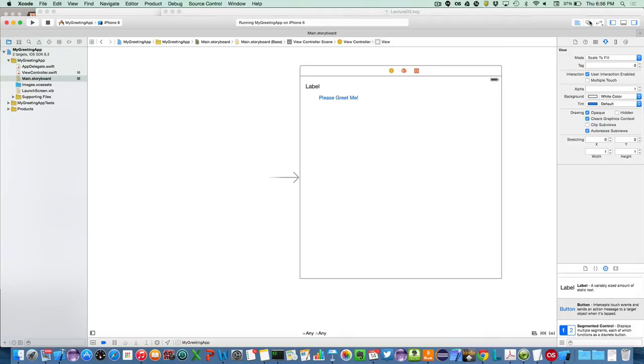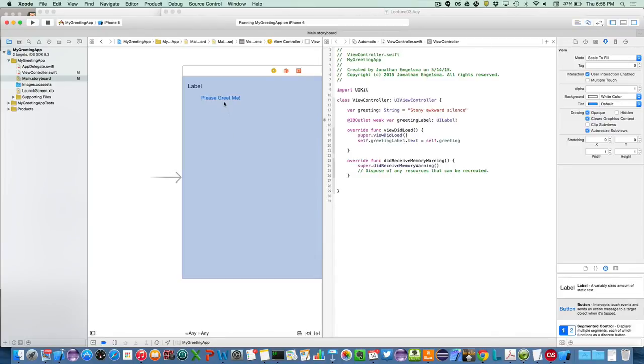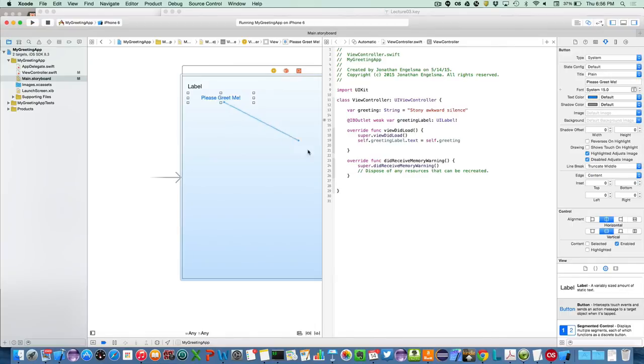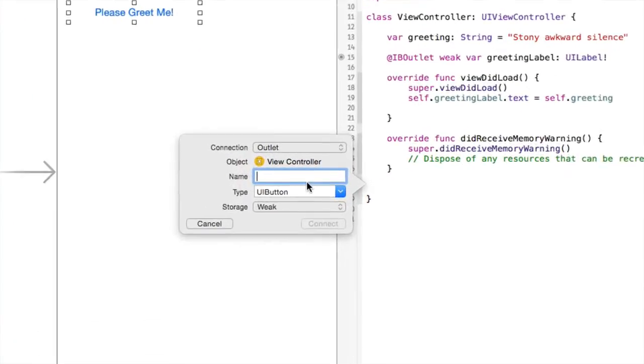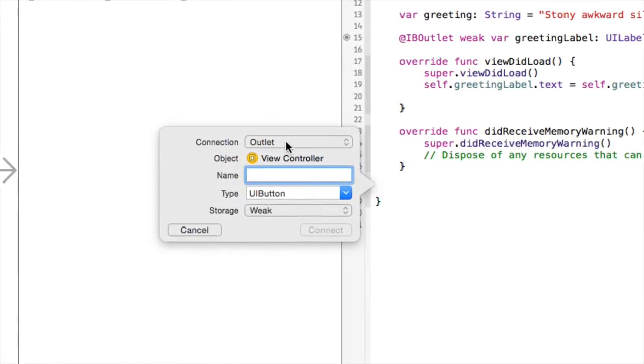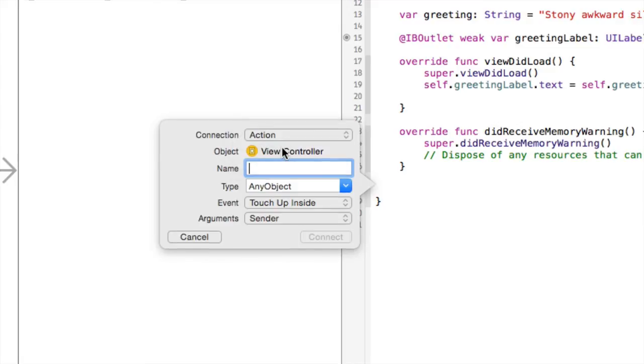So we'll go back over here to our assistant editor, and we'll select the button, and I'll control-click and drag over here. Notice this time on my little pop-up, by default it still thinks I want to do an outlet. So if I just went with the default here, it would add another property with whatever name I wanted of type UIButton. But I don't want an outlet, I want an action. So I go to this drop down and say do an action, and then I give it a name, and we'll say buttonPressed. That's the name of my action.